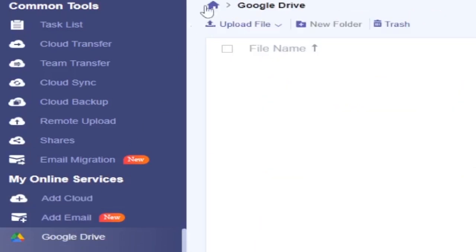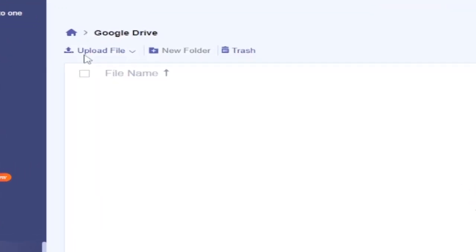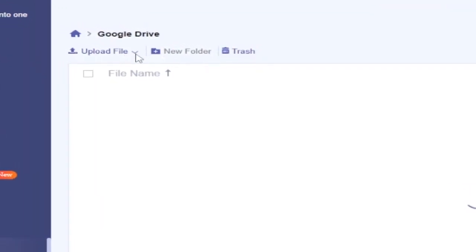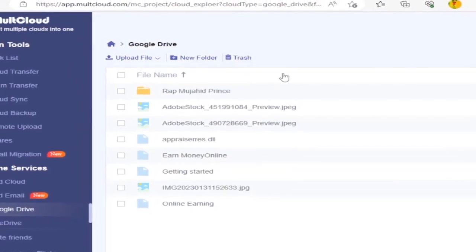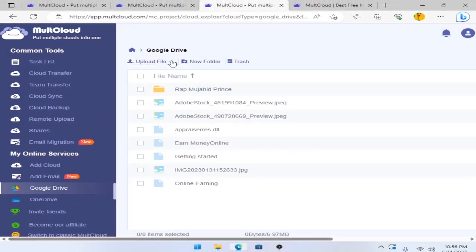Now, if you click on any of your drives, you will find the data. On the top, you can see the upload button, remove button, and a lot more. You can do any of that stuff.